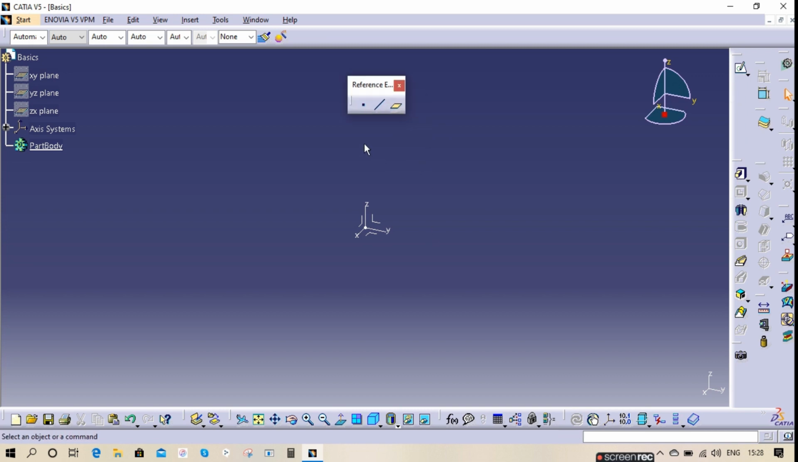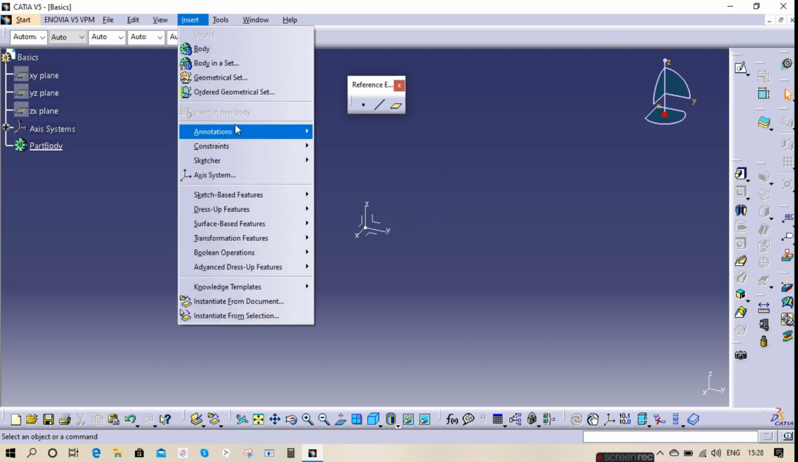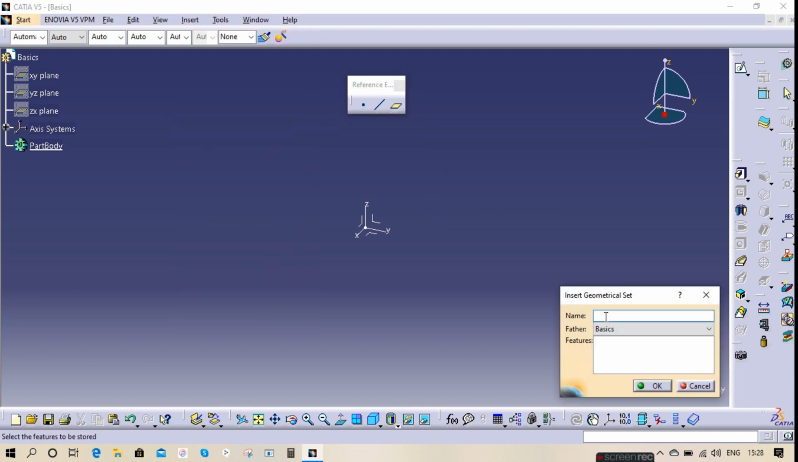Today we'll discuss points, how points play a role in CATIA, what is the role of the point in CATIA, and in the next episode we'll see lines and planes. Now we'll start with creating points in Part Design especially. Firstly, we have to create a geometrical set. This is a reference elements set.